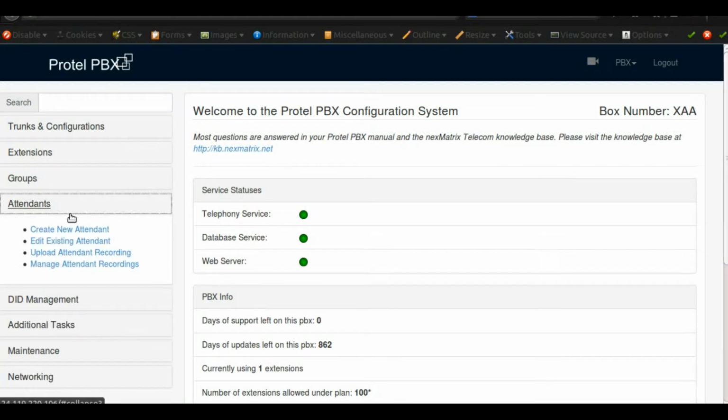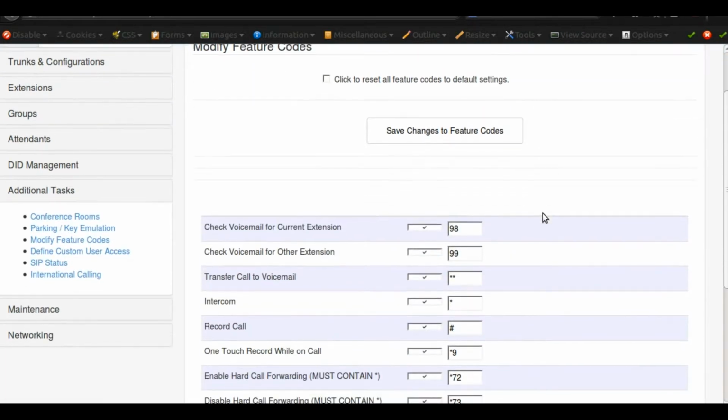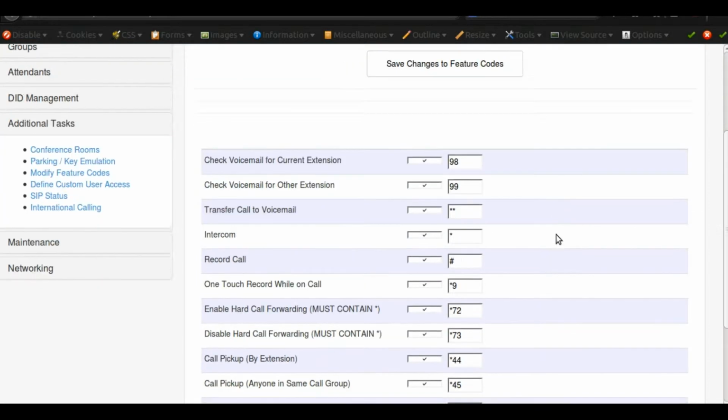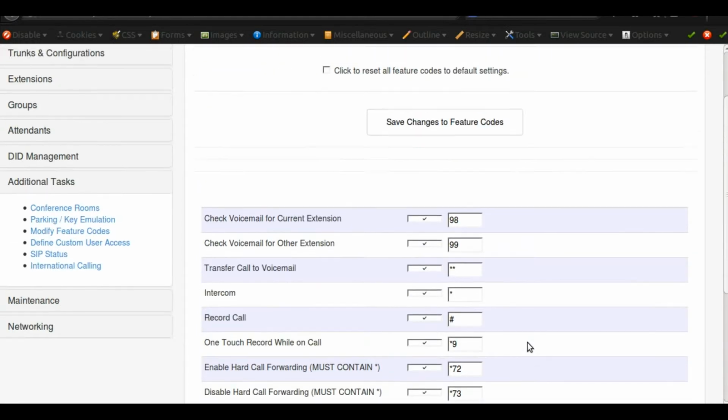Let's take a look at how you would create a typical auto attendant in the Protel LTS PBX. In this example, we're going to create an attendant that will answer during business hours and present a set of routing options. We will have a separate attendant that will play only during lunchtime, and we're going to create a third attendant that plays when the business is closed.